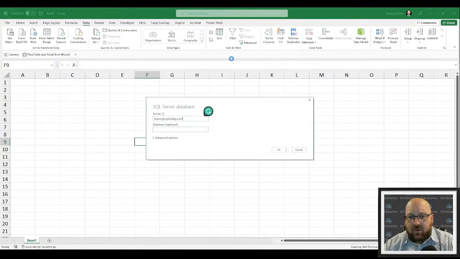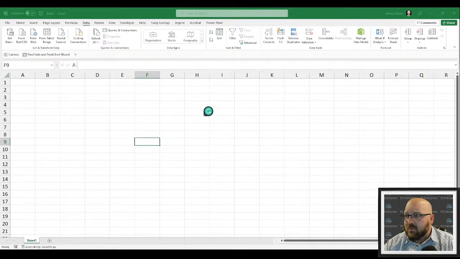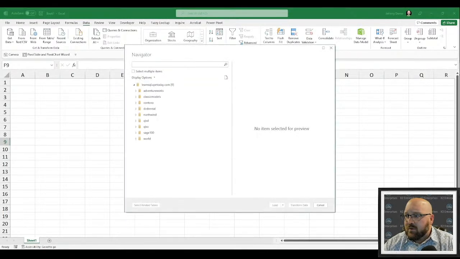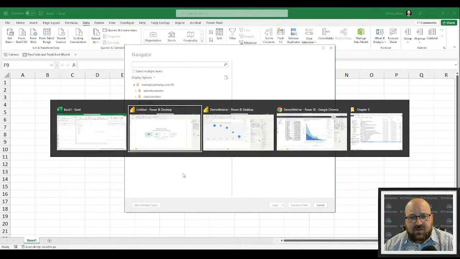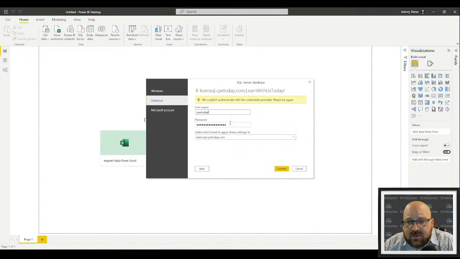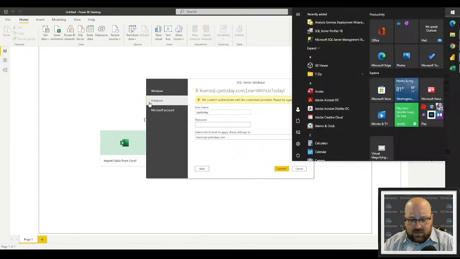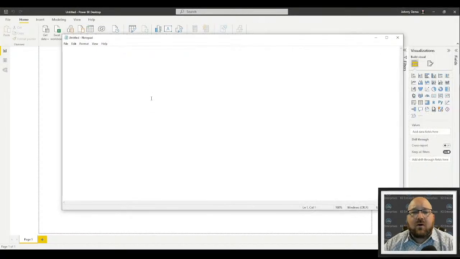learnsql.cpetoday.com. We're going to go ahead and hit OK here. And yeah, it pops up. So I'm not exactly sure why that's not popping up here. Let's double check this. Make sure that this is actually putting in the right password. Learn with us today. Yeah, that's the password.